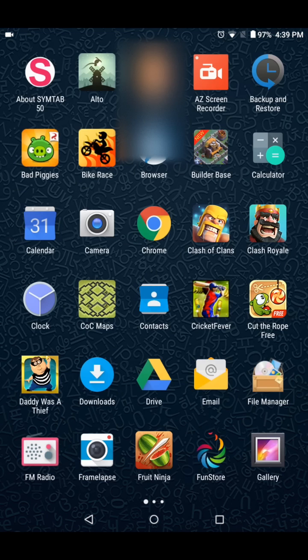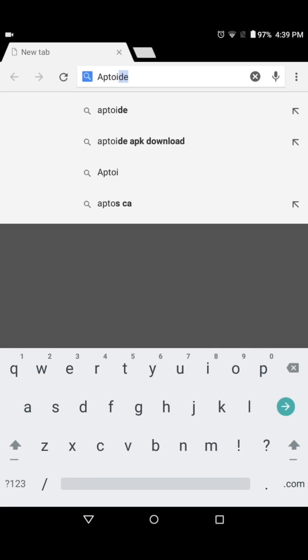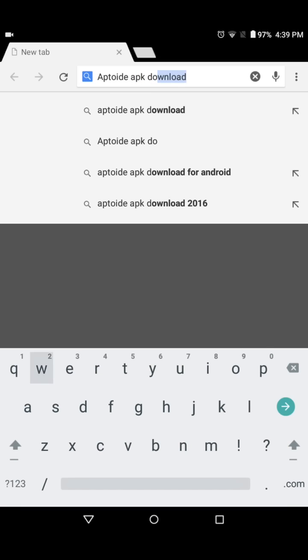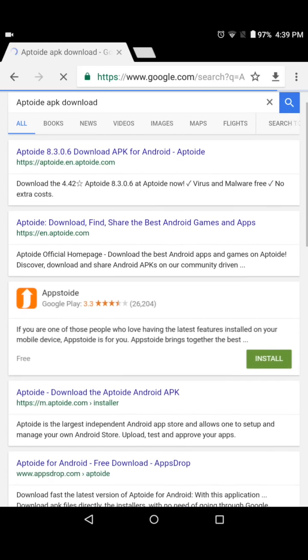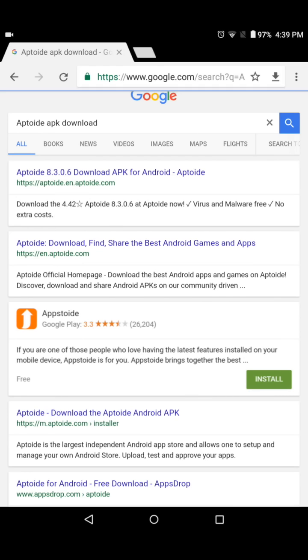So first, you need to do what? Go to Chrome. And there's my Chrome. And now you need to search Aptoide. You need to write Aptoide APK download. There we go. Aptoide APK download. Just search it. There we go. We have our Aptoide and just click the first one.